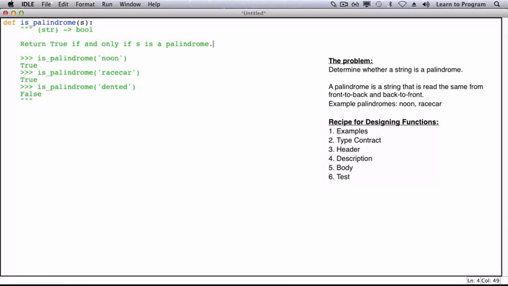The last 2 steps of the function design recipe involve writing the body of the function and then testing the function. We're going to complete those 2 steps in an upcoming lecture.